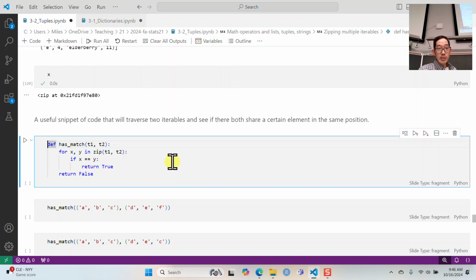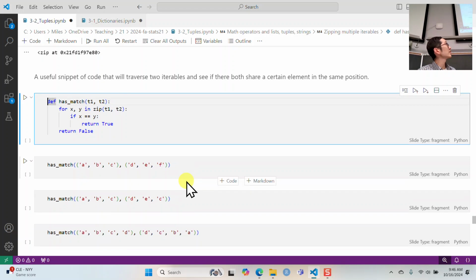If you want, here's a little bit of code that will traverse two iterables and see if the elements are the same. We're going to call this has_match. And here we're going to take T1 and T2. We're going to zip these two together and unpack them into X and Y. And then we'll just check to see if X is equal to Y as we iterate through T1 and T2. If there is a match, it'll return true.